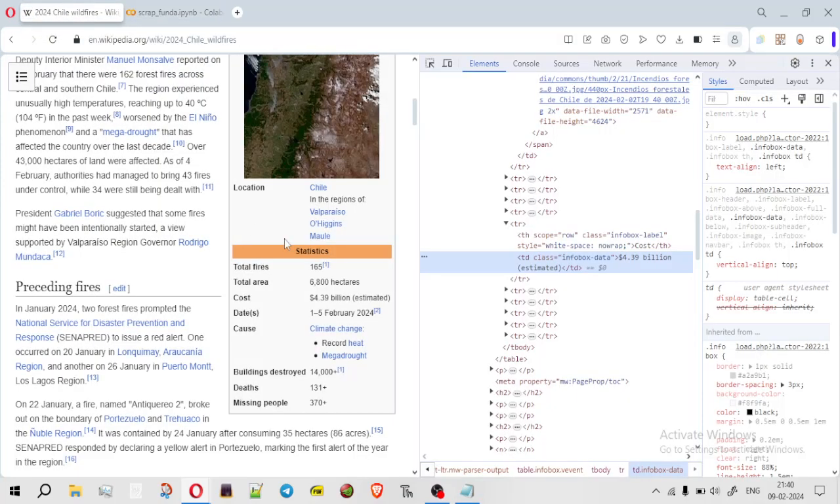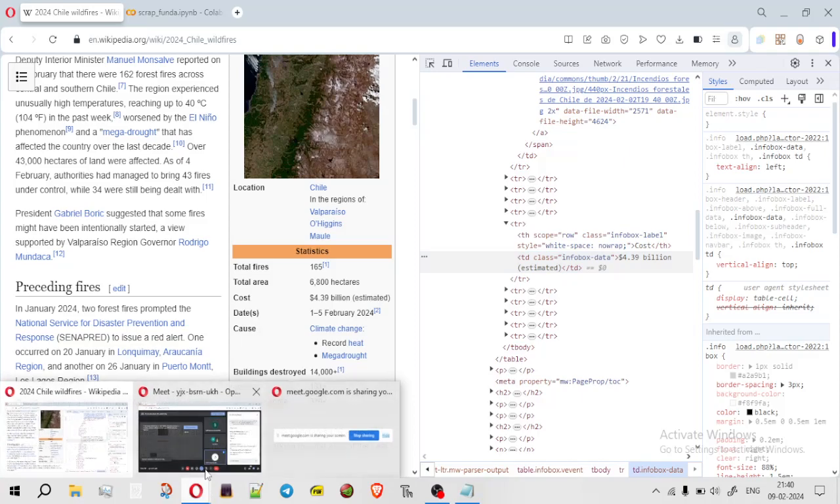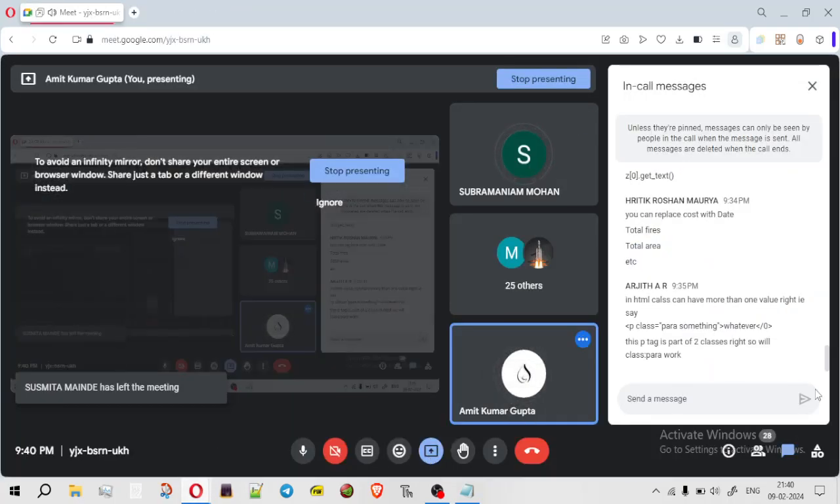Okay, anyone who wants to ask any question, you can ask. Arjit, is there some question? In HTML class, we can have more than one value, right? Yes, we just discussed it. Yes, height and width, right, two values. Anyone have any question?